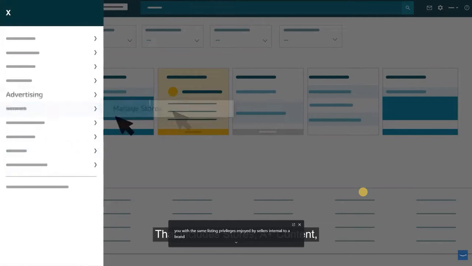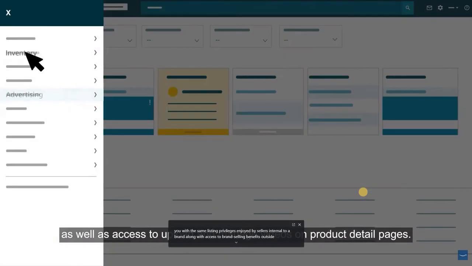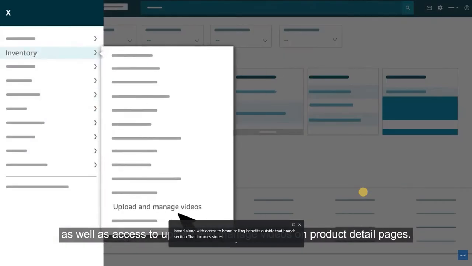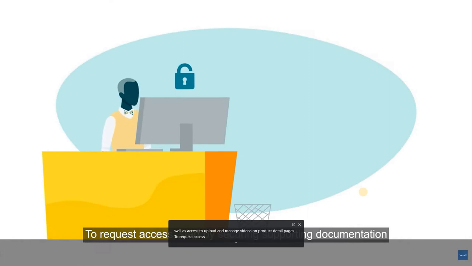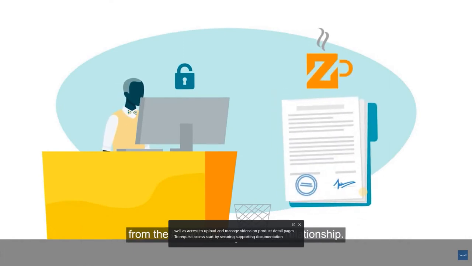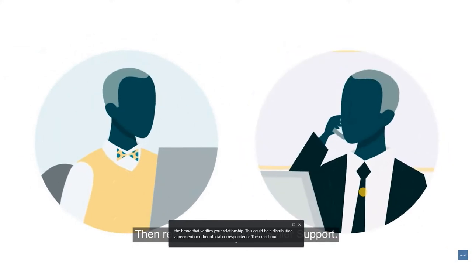That includes stores, A+ content, and sponsored brands, as well as access to upload and manage videos on product detail pages. To request access, start by securing supporting documentation from the brand that verifies your relationship. This could be a distribution agreement or other official correspondence. Then reach out to Amazon Seller Support.